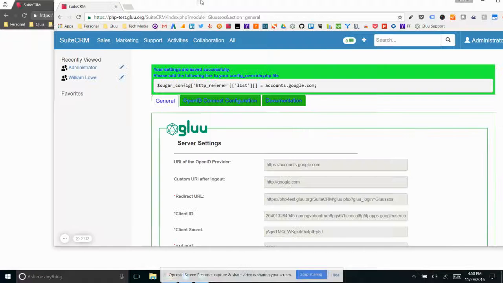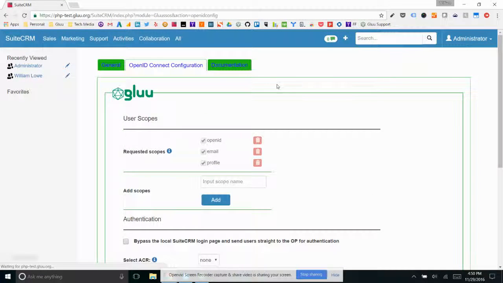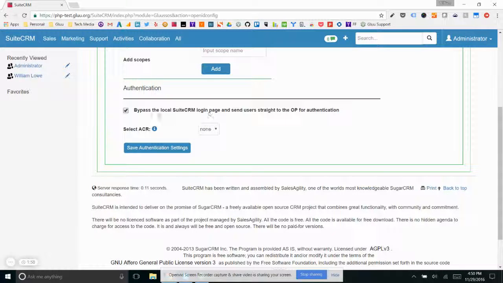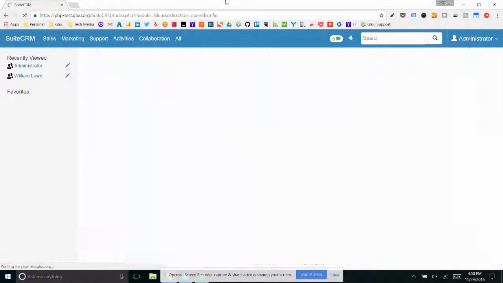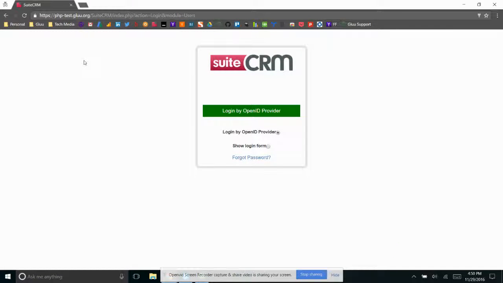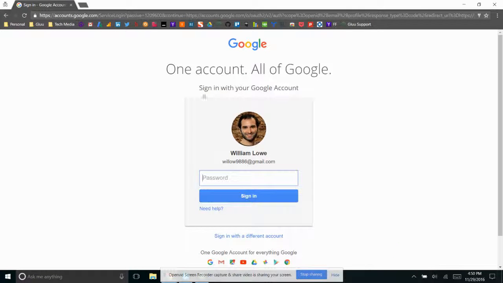And I'll just show that we can go one step further and simplify the user experience by bypassing the local SuiteCRM login page and sending users straight to the OP. So I'll save that. And now we'll come here and we will refresh. And boom, it sends me to Google directly for login to get to the SuiteCRM instance. So I will go ahead and it already has my account ready to go.